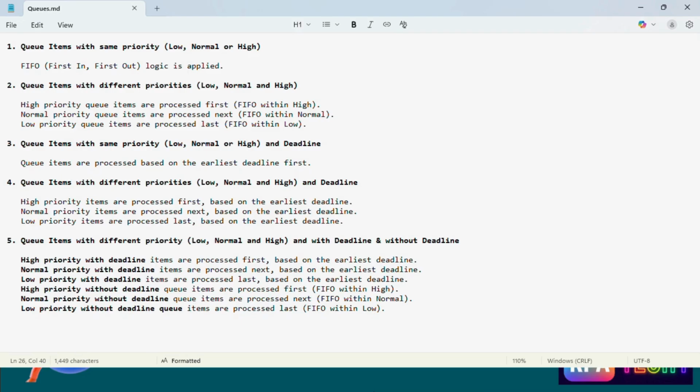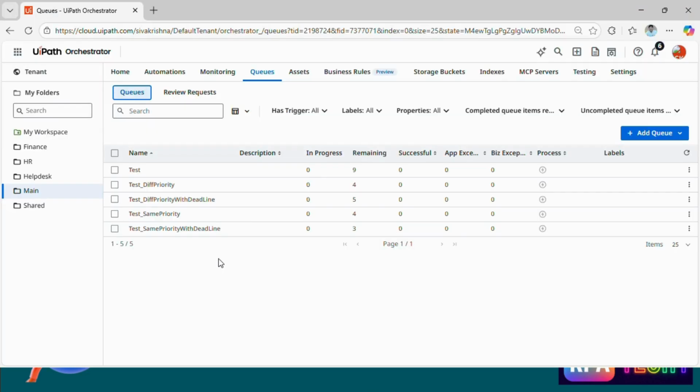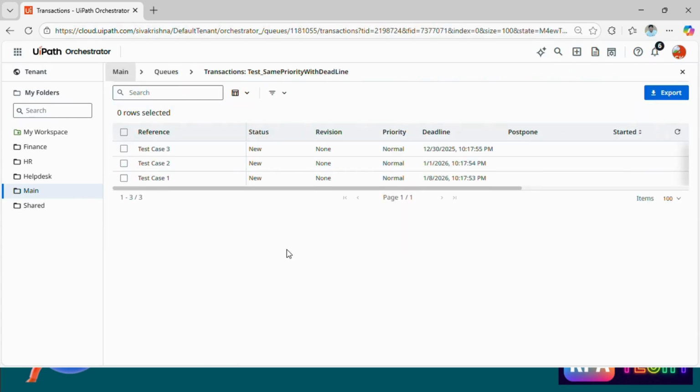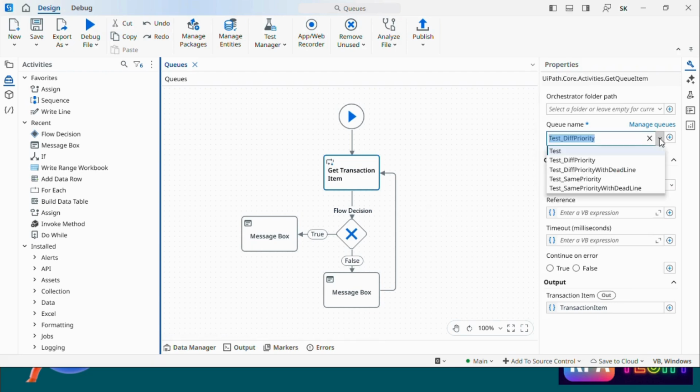Queue items with the same priority and deadline. If the queue has multiple queue items with the same priority and a deadline is mentioned, the earliest deadline queue items will be processed first. Here I have created one queue, test_same_priority_with_deadline, with 3 queue items with the same priority, and I have mentioned the deadline. So let's see how these queue items will be processed. Let's change the queue name to same priority with deadline. So let's run the process.